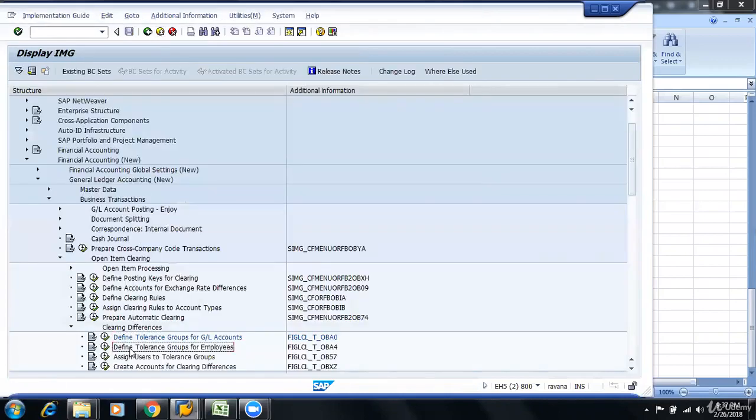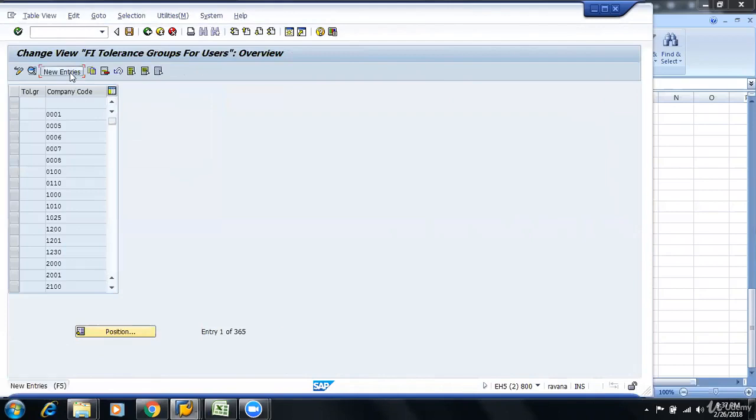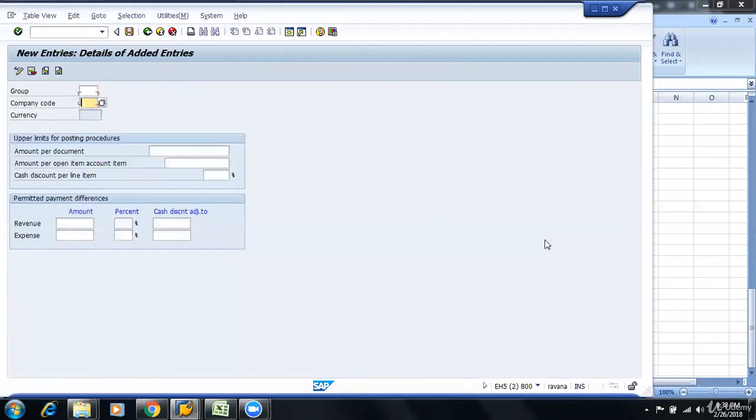So now the second, define tolerance groups for employees. The T code is OBA4. Since these are very, very small configurations, I don't want to spend a lot of time here because there are many more topics to be covered. Company code 9001. Again, do not enter anything in the group. Currency field is by default grayed out. It will pop up automatically depending on the currency set in your company code. Amount per document, 14 digits. Generally, it accepts only 39s. Let's see. And this accepts 12 nines. Cash discount accepts 99, 2 digits only.